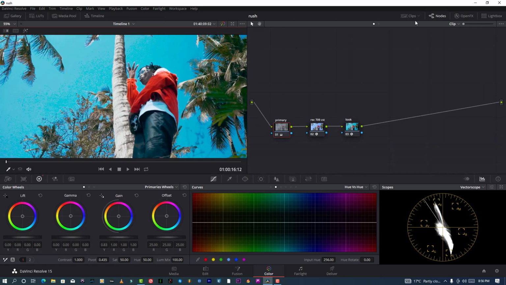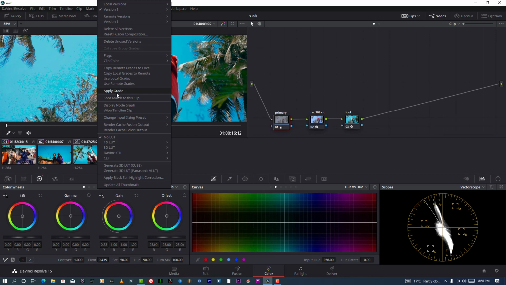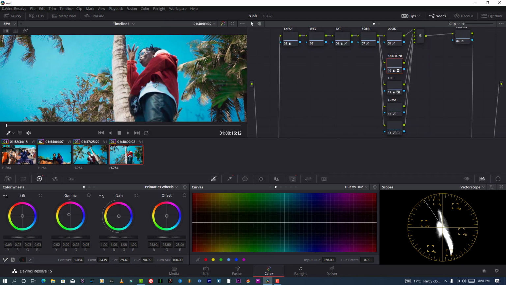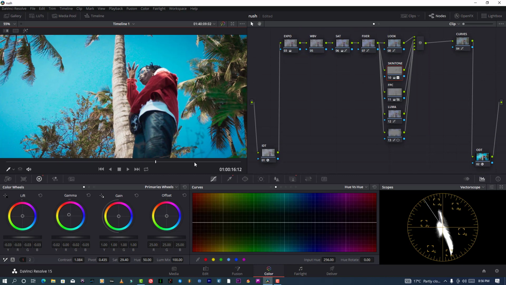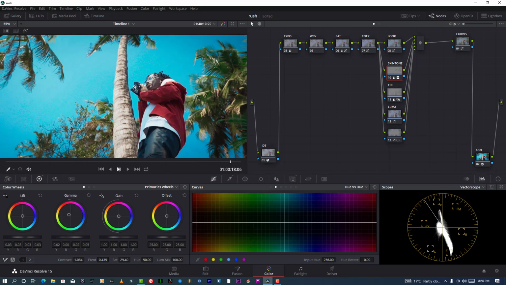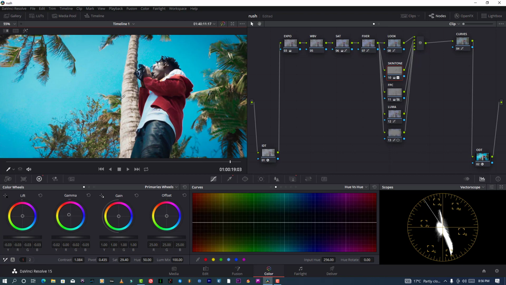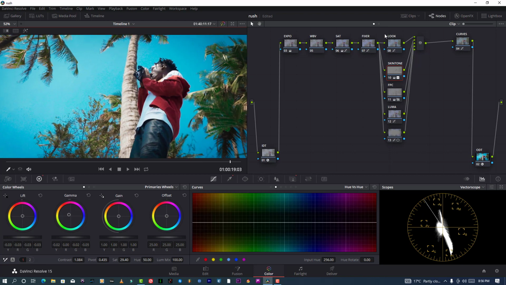So as you can see, this is 3 nodes, and this is professional grading. It kind of looks the same, but it has a different vibe. This is why it's looking very, very gentle.